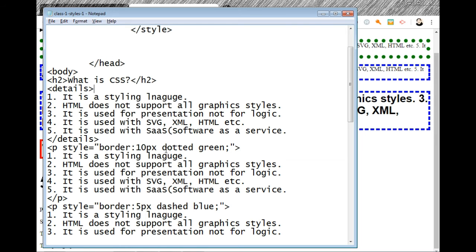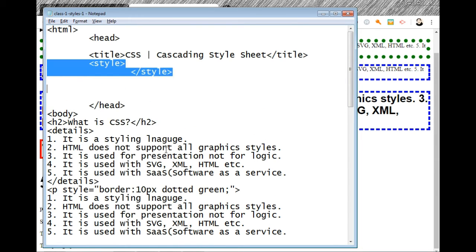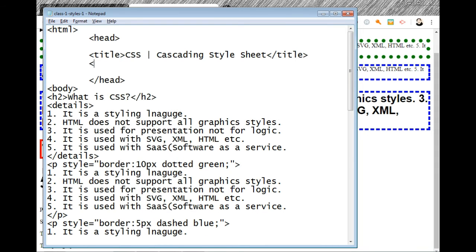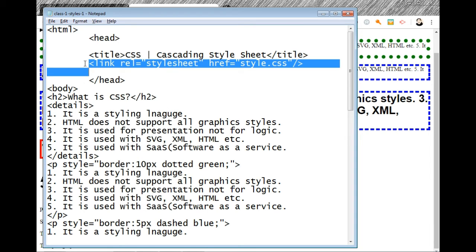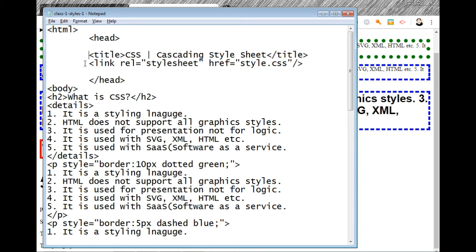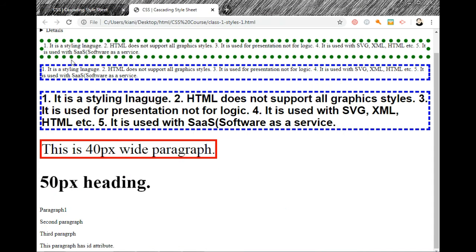We have to include it. How to include it? Remove the style also. We have to remove the style. We just add a link. rel is equal to stylesheet, href is equal to style.css, close. This link tag should be placed inside the head tag after the title. Okay, this link tag. Now let's see, file, save and refresh.